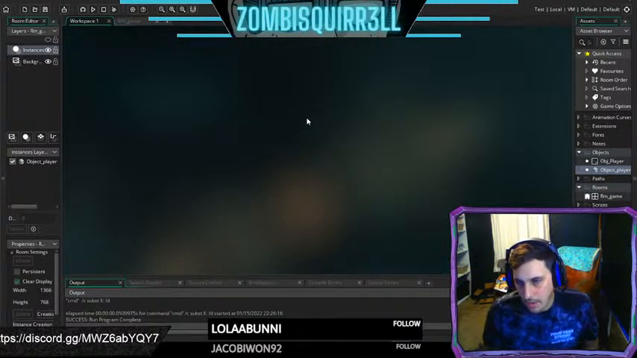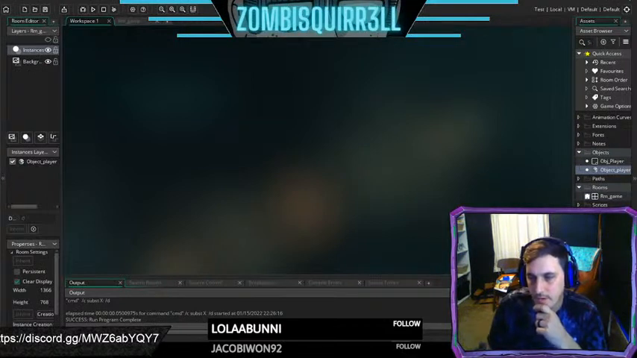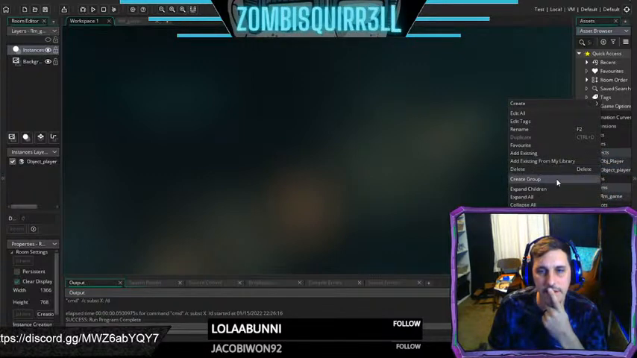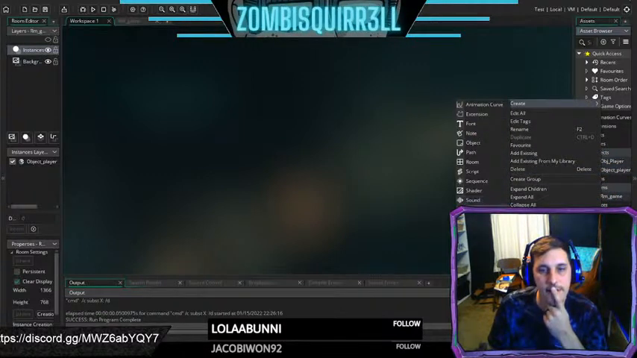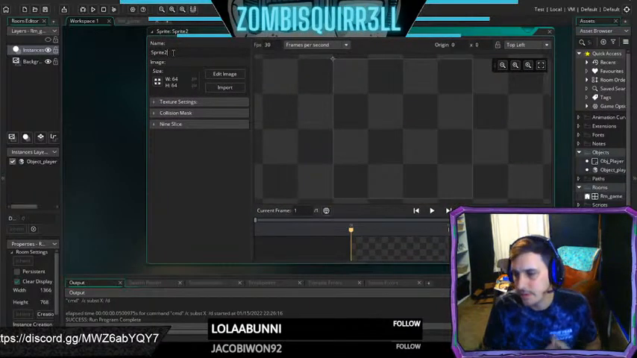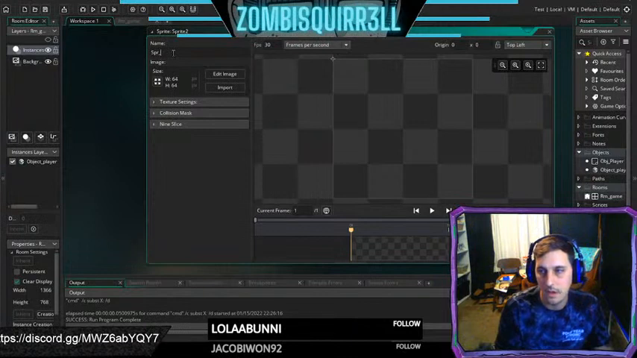Alright. Right click on sprites in the resource folder. Okay. And we are going to create a new sprite. Right click, create a sprite. We're going to then name this sprite. Gonna name it spr_bullet.